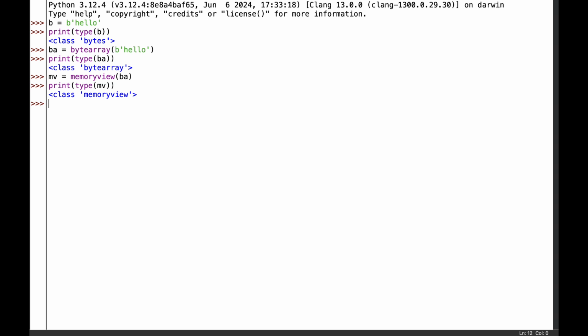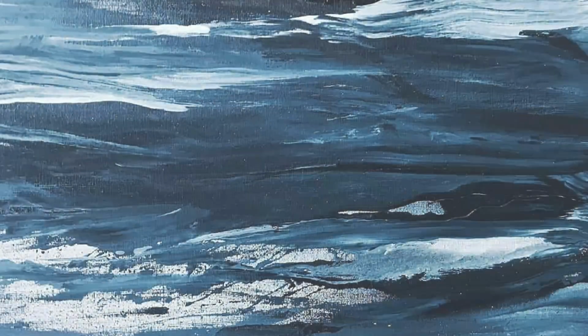The difference between bytes and bytearray is that you can modify the content of a bytearray. That means it is mutable, while bytes is of immutable type. Last is memoryview. It allows you to create a view of another binary object without copying the data. For example, mv equals memoryview of ba. It will give the type of mv as memoryview.